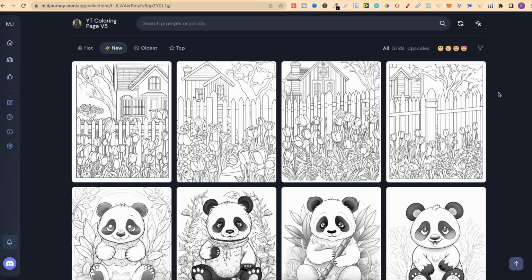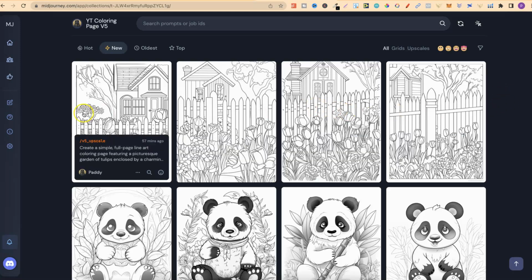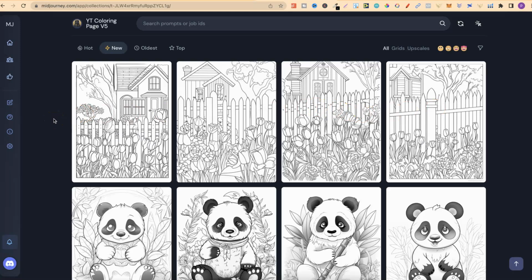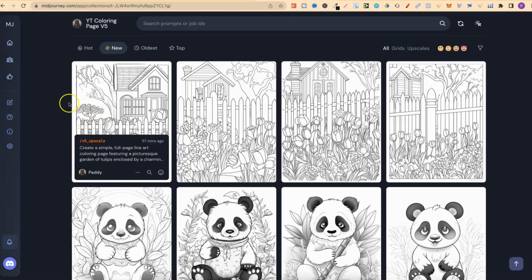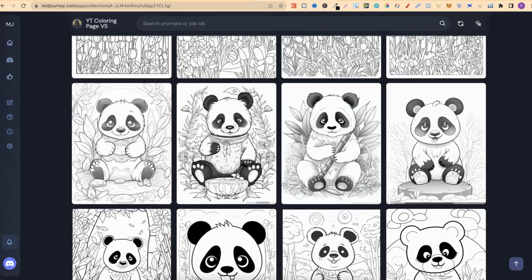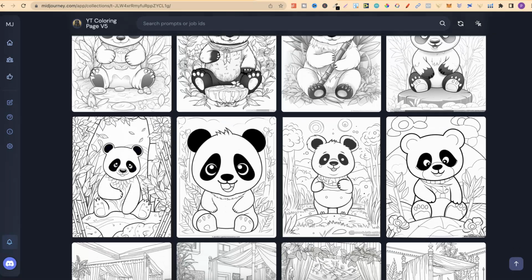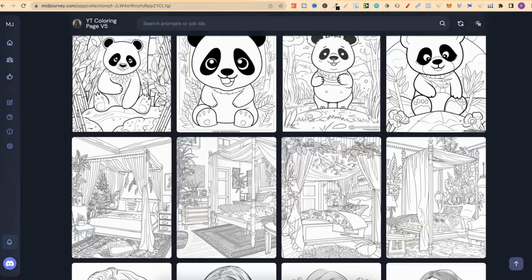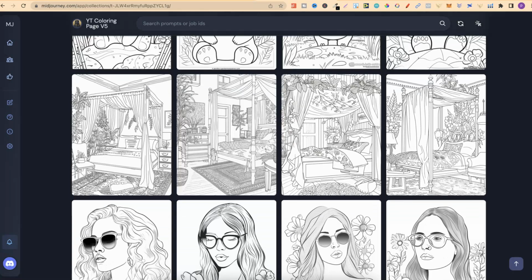Now, these colouring pages just here, these ones are more like simple line art colouring pages with tulips in the front garden, and as you can see they look pretty good. Then we have some pandas just here. These pandas are more aimed at colouring pages for adults, as you can see with the grey scale within the colouring page as well. Then we have a bit more of a simple colouring page for kids. Then these turned out really well as well, which is more line art style, and they're colouring pages of bedrooms.